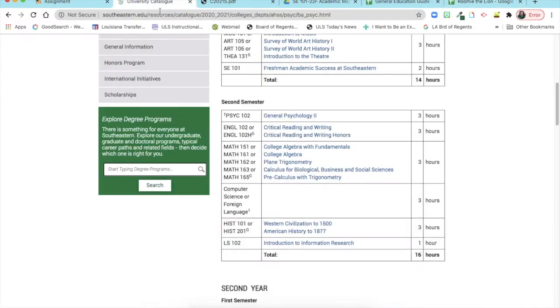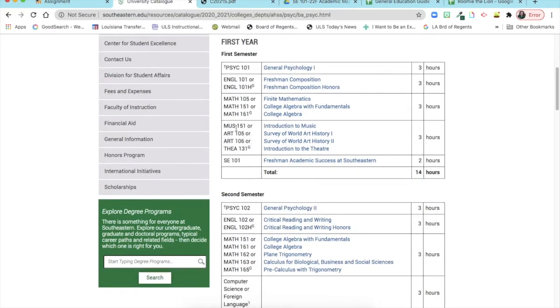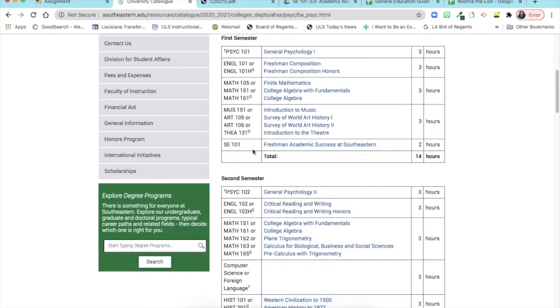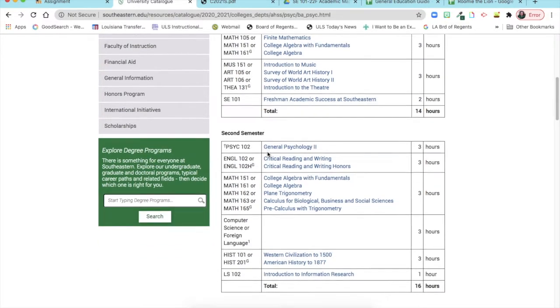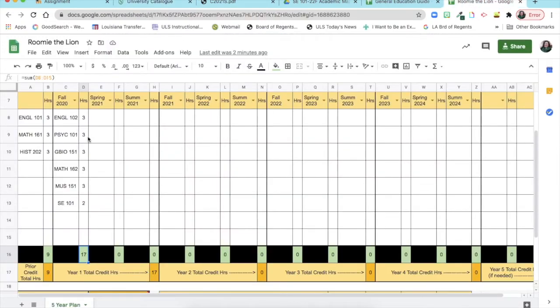Alrighty, so when we look at this, we're going to see we have psychology, we have English, we have the first math, we're in the music now, we're in the SC 101 now. Psychology 102 is a great class for next semester, right? So let's go ahead and type that in right here. And what better way? Just stick it right next to the psychology that you already have, right?